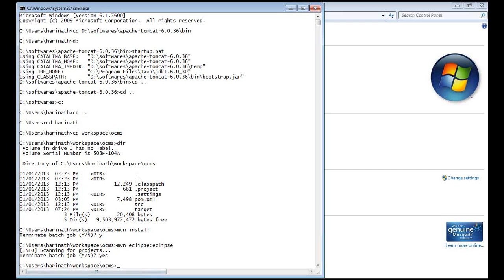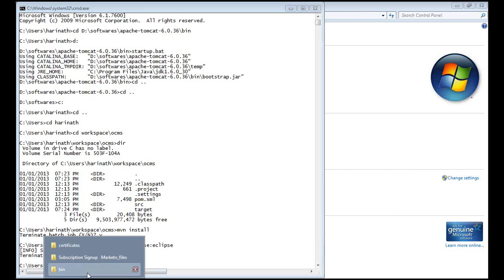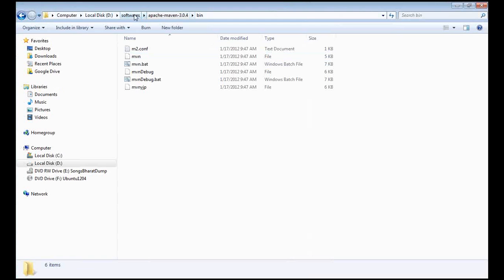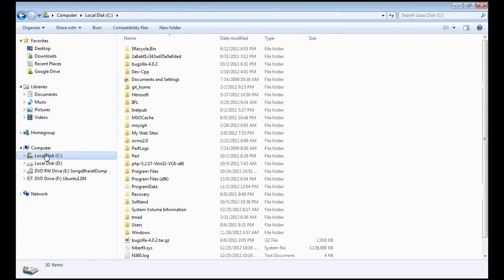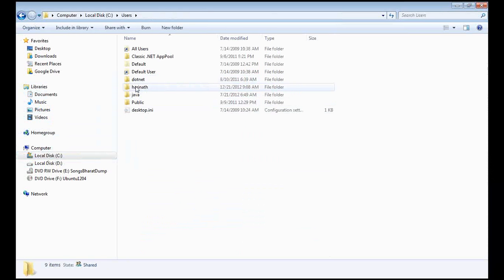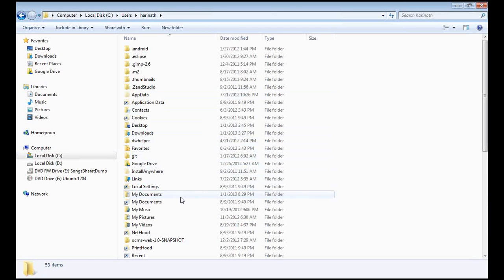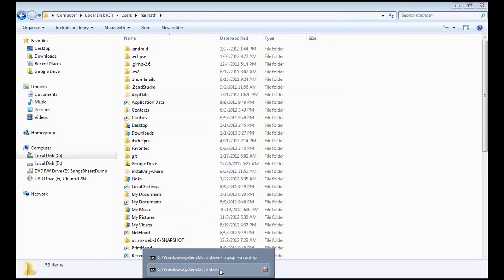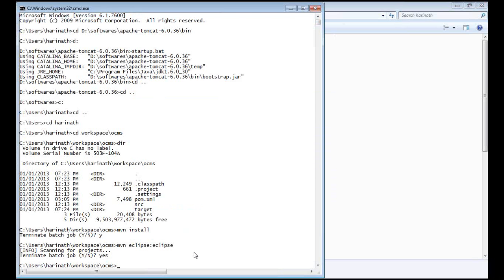Eclipse generally needs a .project and a .classpath file. For each project you will have a couple of things, so some files will be there. Those files will be created by the Maven plugin. I'm just telling you this is one option.